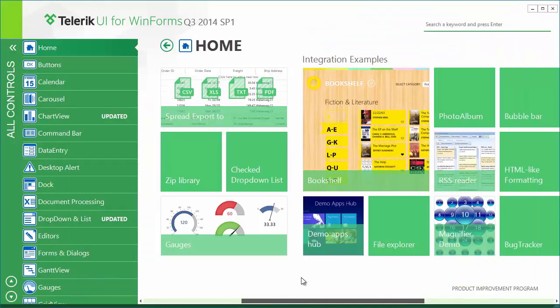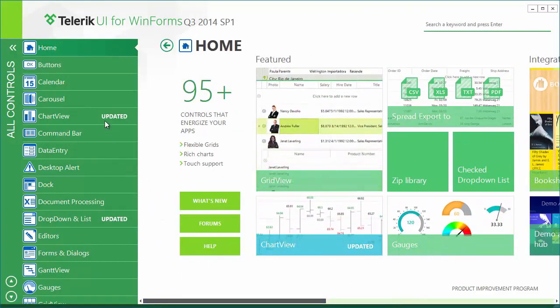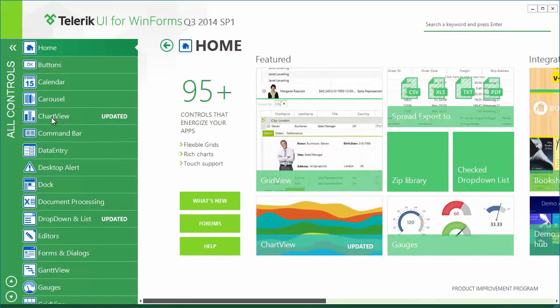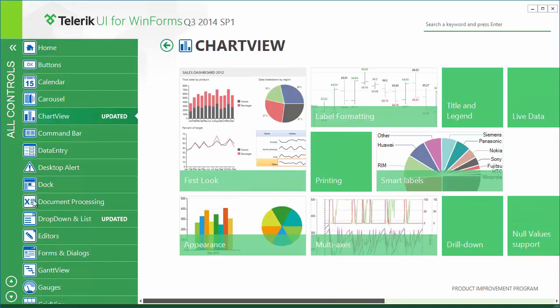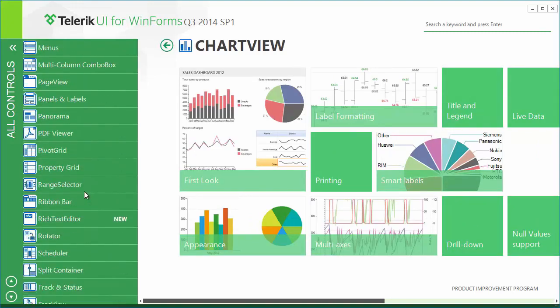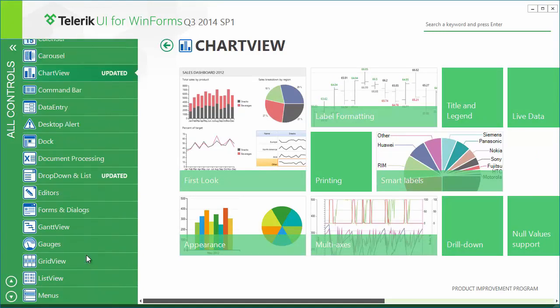Now going back to our original demo application, on the left hand side we have a list of all controls that allows us to go through and click on each individual control and see some additional demos. As we scroll through here, which I'm doing with my mouse scroller, we can see that there are quite a lot of different controls that we have available. But we're not going to go through all of them.